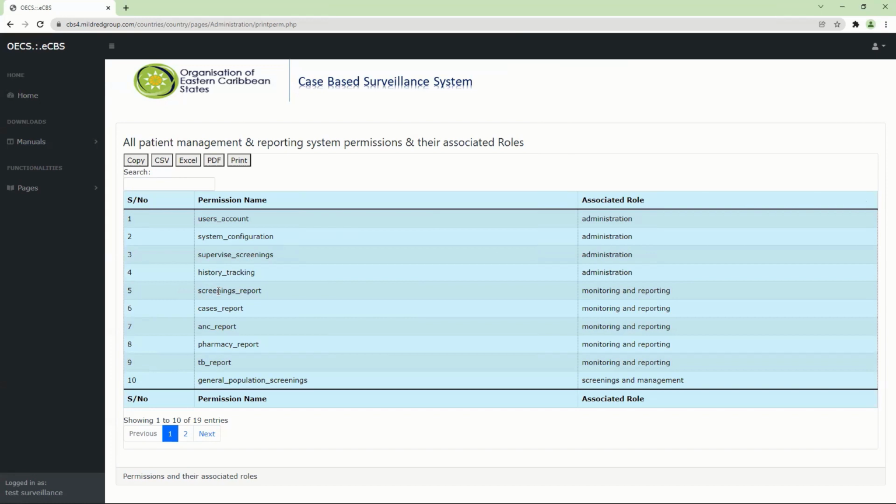Okay. So if you now give the role of monitoring and reporting to a user, monitoring and reporting roles are designed for surveillance officers. Screenings report is going to give them auto-generated screenings, reports, and screenings figures. It will give the positivity rates and every report on the reporting indicators list that involves screenings and results.